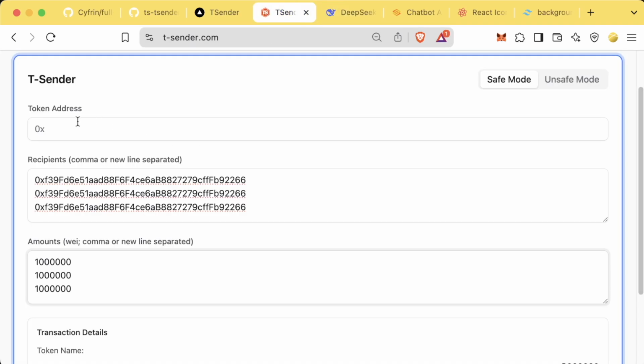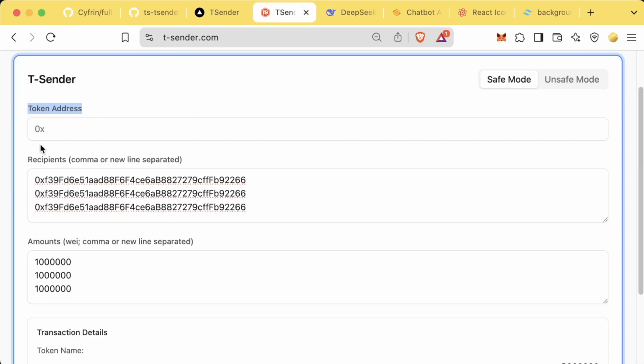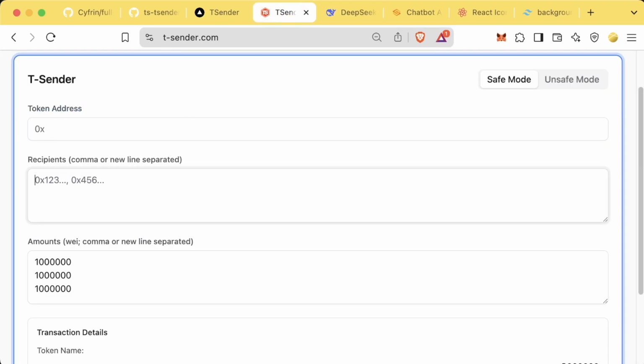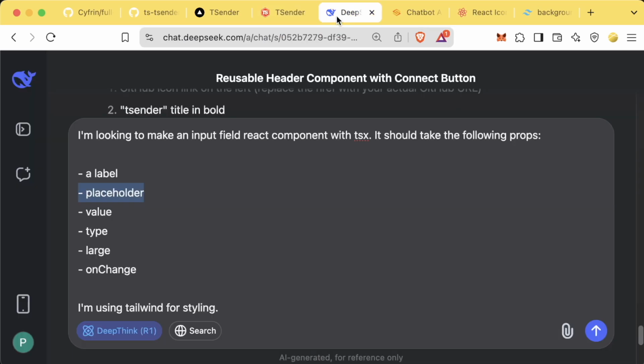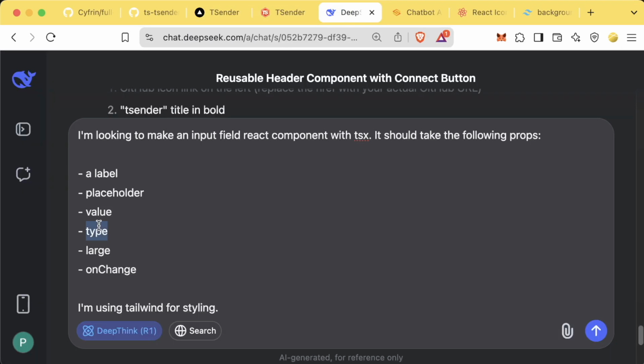The label is going to be this bit here. The placeholder is going to be what you see when there's nothing in here. So like this 0x would be the placeholder here, or this would be the placeholder here. Value is going to be whatever is actually in it at the time. So the value of token address here would just be hi at the moment. The type is going to be if it's a string, a boolean, a number, etc.